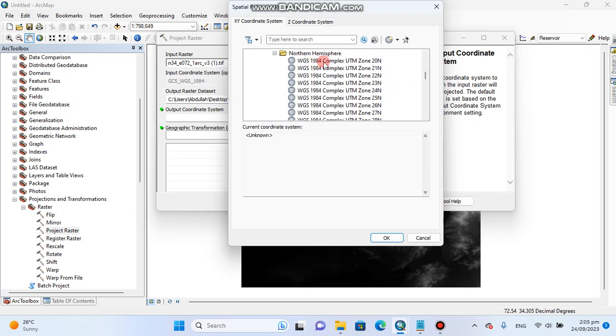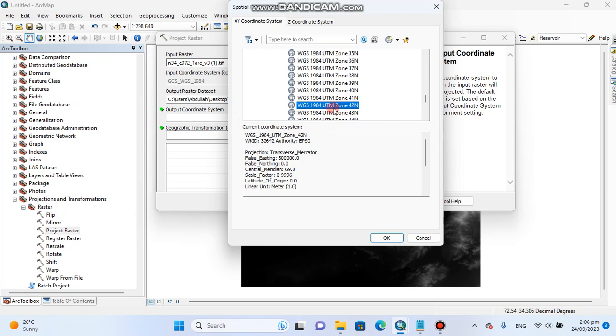But you can see there are again different UTM zones, for example 20, 21, 22. Now, which one should you select? I will select UTM zone 42, and its world geographic coordinate system is 1984. Okay, so here you can see it appears.